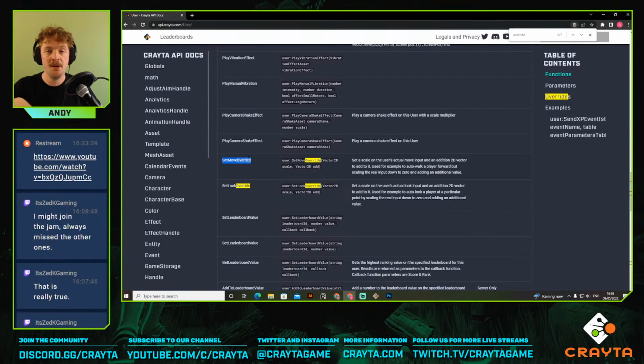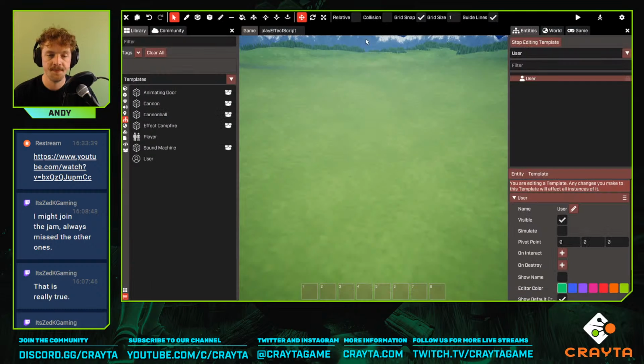Move override is moving my character with WASD. Look override is using the mouse to look around the screen. Obviously, if you're on controller, move is left analog stick, look is right analog stick. And so we can take control, we can essentially override those. So let's look at how we do that.